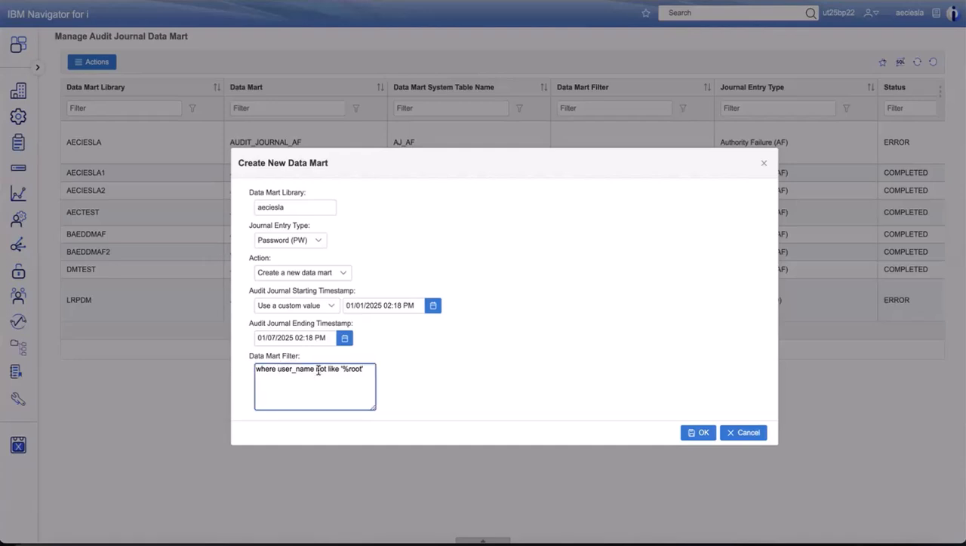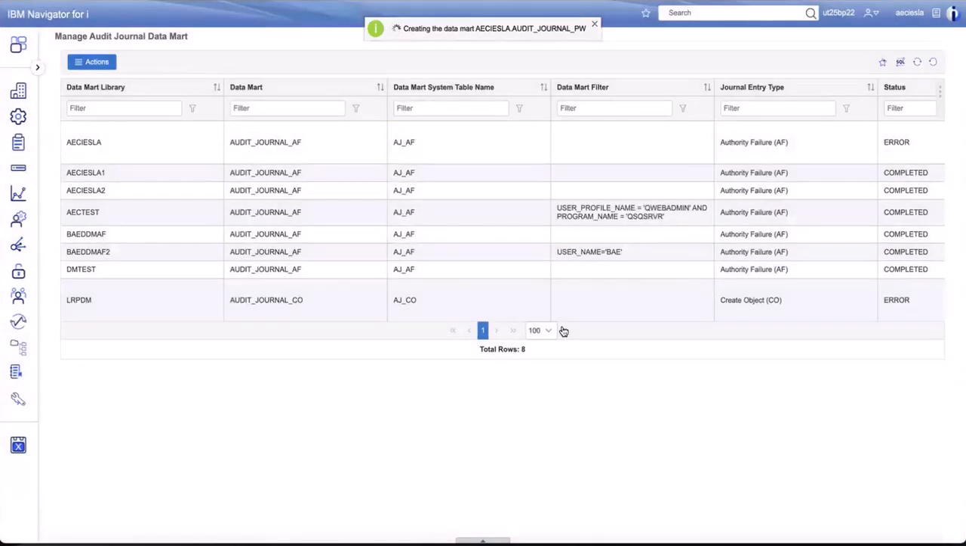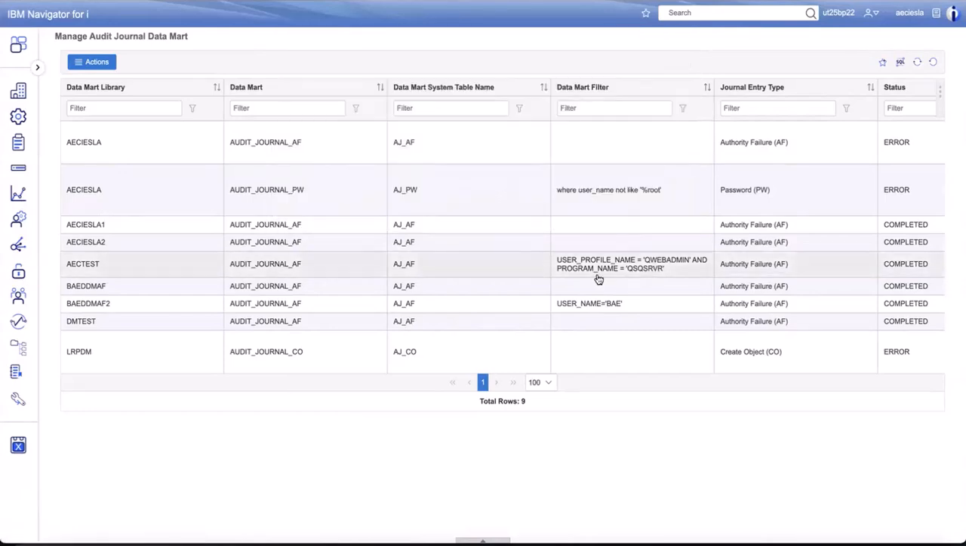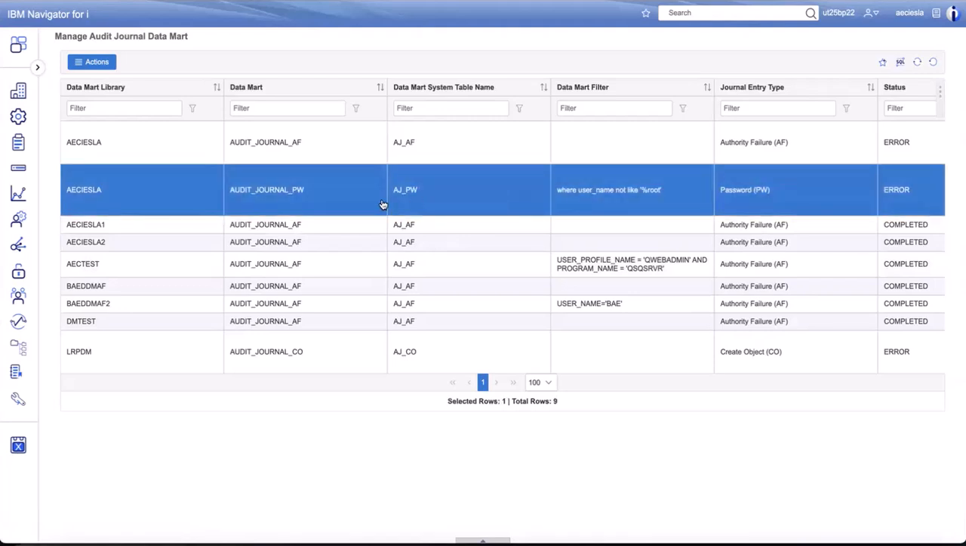As you can see, Navigator is not really helping you write that SQL as it stands today. And this is secure. It's not going to allow for SQL injection or any bad stuff to be executed when you're creating this data mart table. And I think if I hit OK, yeah, I messed up my SQL off the top of my head, but we can see some examples of that below. But that went off and tried to create this data mart table, audit journal PW, in my AEC SLO library.